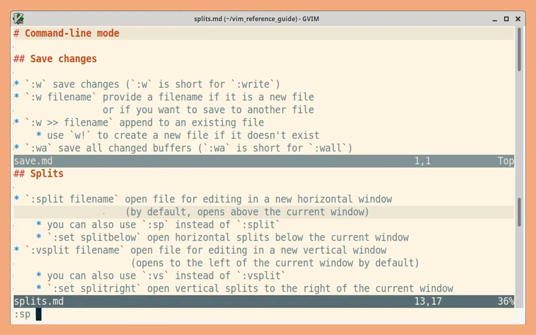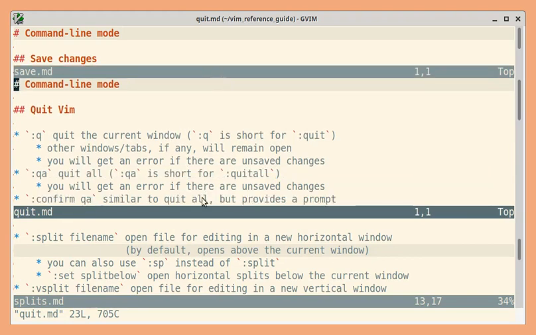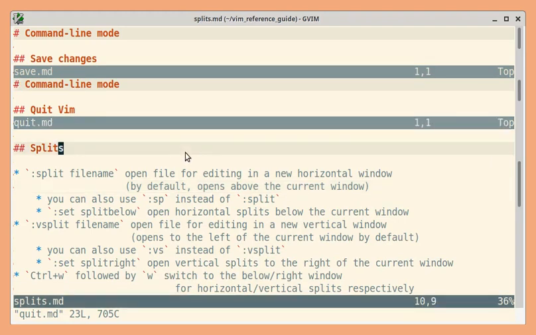Let us open another file. I'm going to use sp this time. So currently I'm in splits.md. The new file quit.md should open above splits.md. If mouse is enabled, you can resize these splits easily.